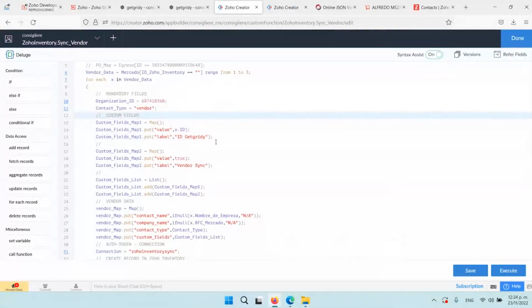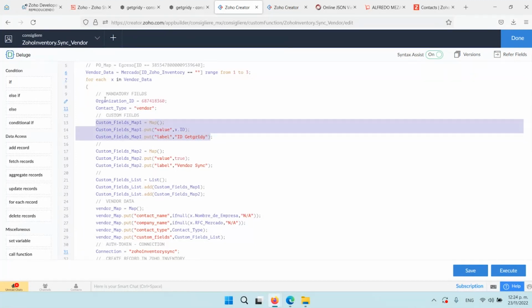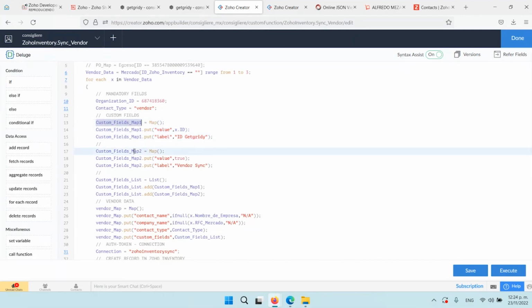So now, as you can see, I have mapped one field here, custom field map 1, custom field 2. Okay, so every custom field has to be mapped with its value and its label in Zoho Inventory, right? And once we map each of these fields, as you can see, we have a map here, we have a map here. These both maps will have to go into a list, right?